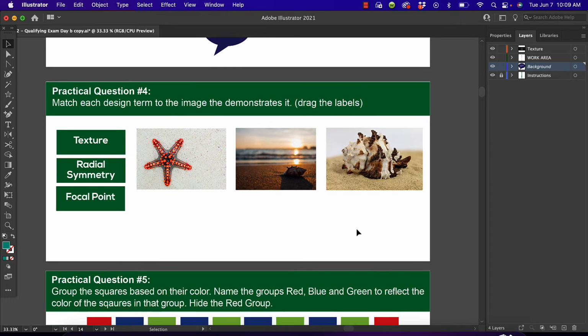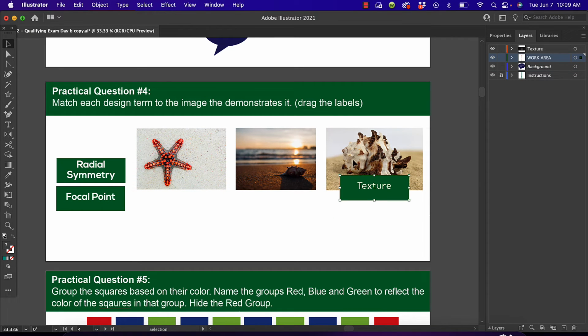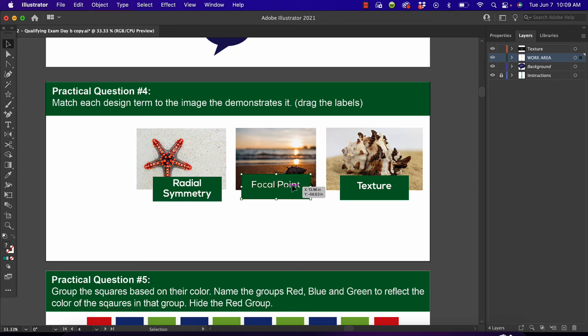The next question says match each design term to the image that represents it. Texture is usually going to be an up-close version of something where you see a lot of lines and grooves. Radial symmetry was usually demonstrated with some sort of starfish or something circular like this. And focal point is where your eye is naturally drawn in the picture.